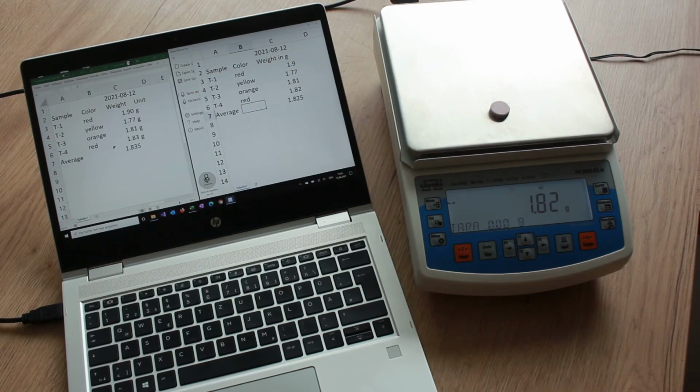We have seen that the data can be recorded with Speech for Excel as fast as with manual input and a direct connection between the balance and the notebook. Speech for Excel in this case has the added advantage of allowing you to wear gloves when handling unknown or contaminated samples without having difficulties to enter data or contaminating the keyboard.